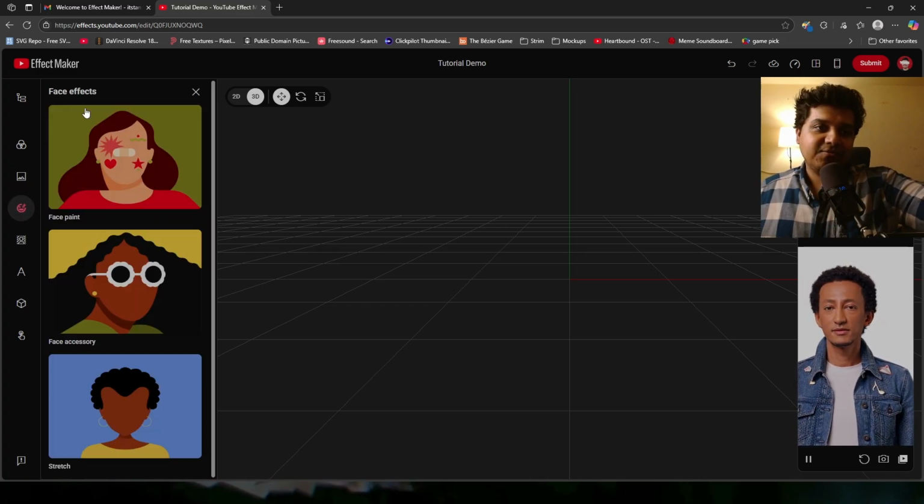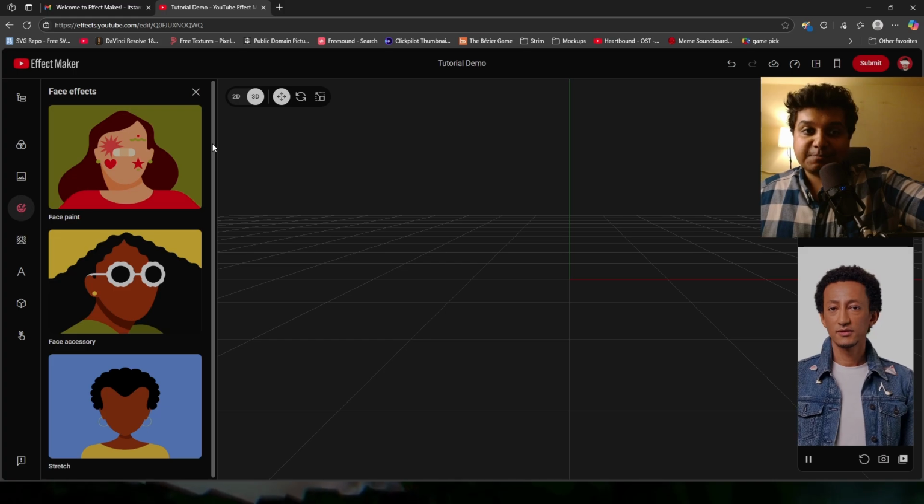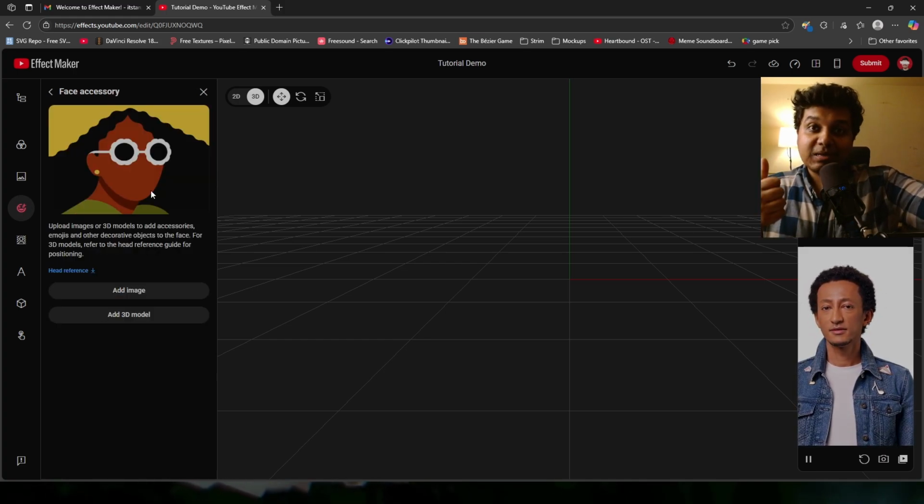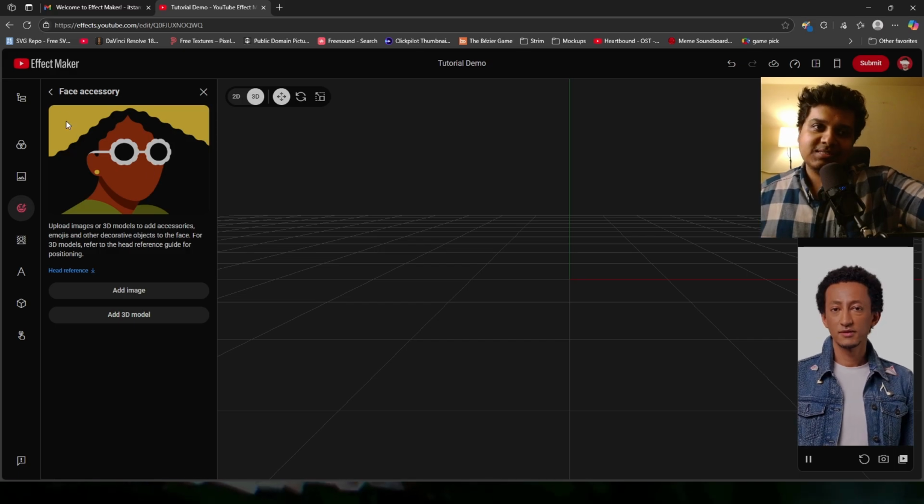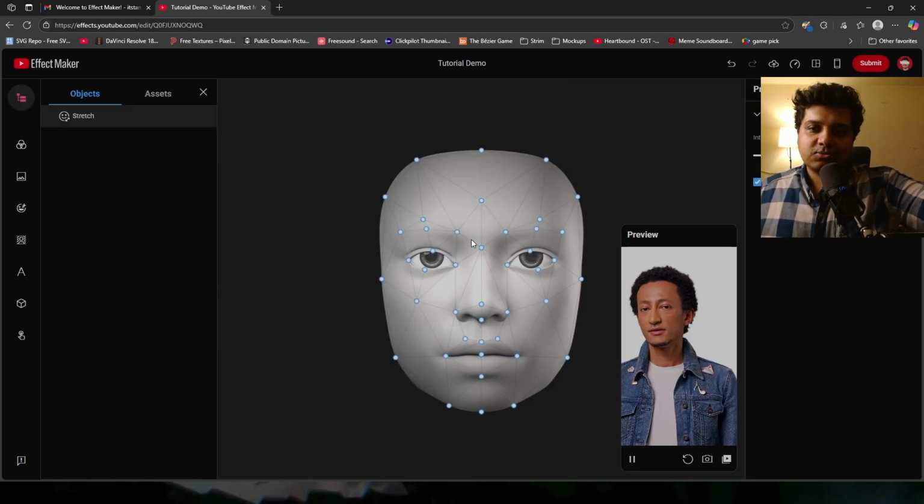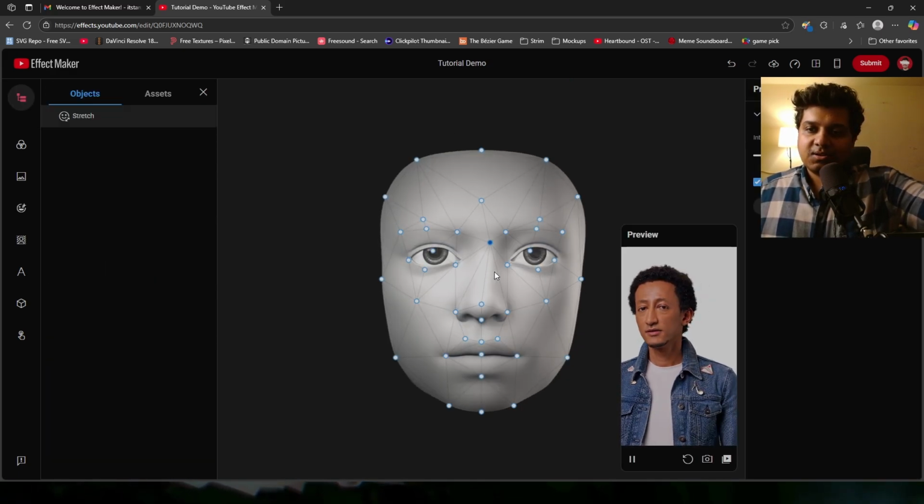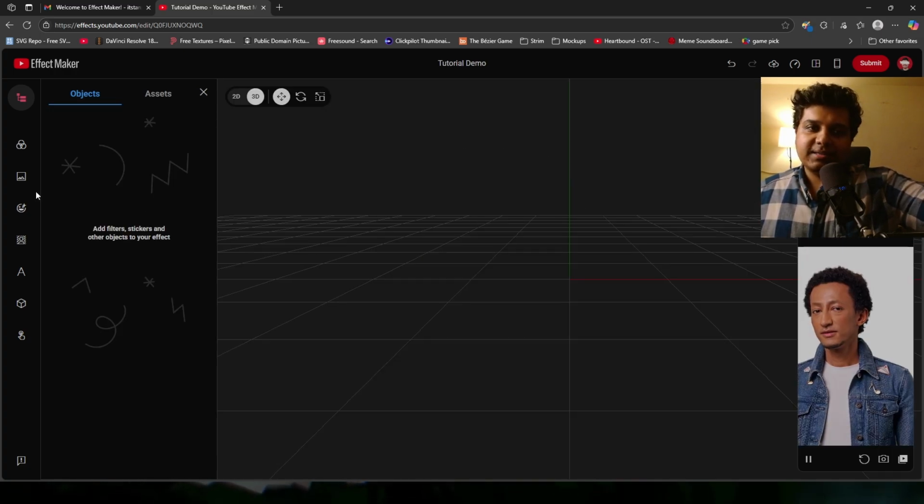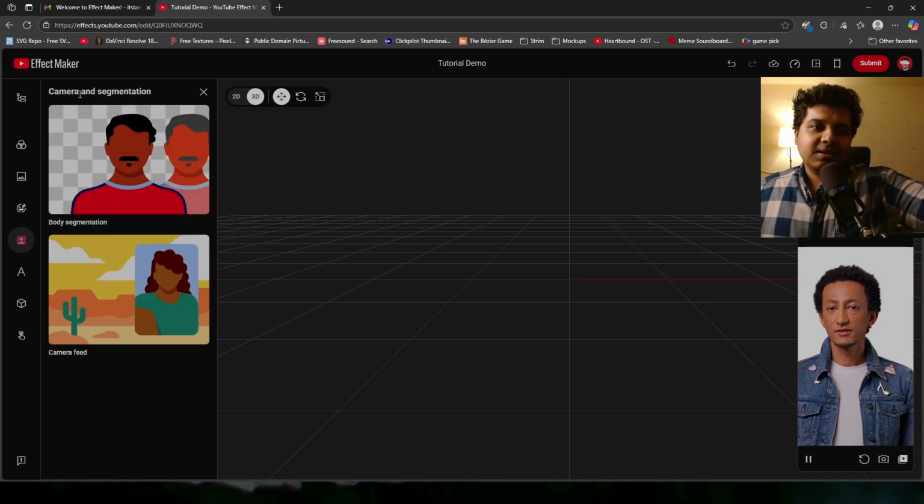After that, we have face effects such as face paint, like makeup, etc. Face accessories. In that, you can either add a 2D image or a 3D object to the face. The third one is stretch. You can use this to stretch the face of the user. And if you want to remove any of the objects you have added, you right click, you can rename, add object, or delete them.